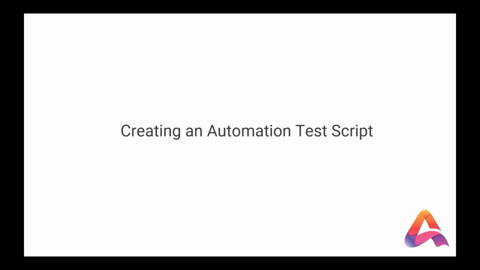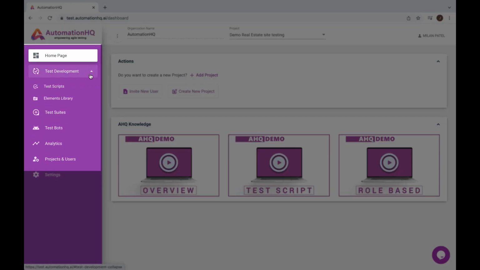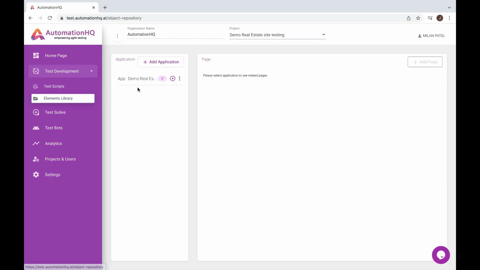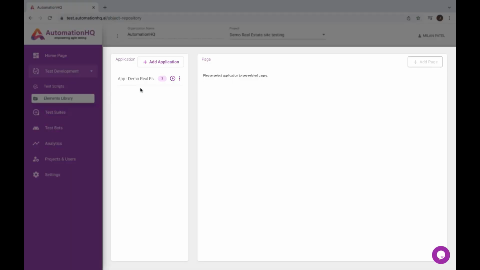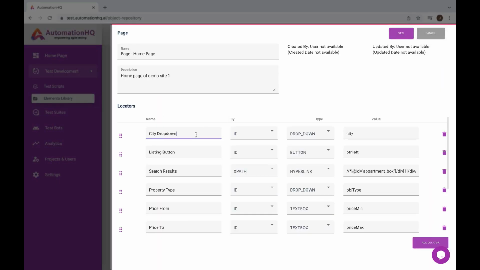Let's see how to create an automation test script. To create an automation test script, first you need to create an element library. An element library is where you add web and mobile elements. Click Test Development. Click Element Library. In the element library, you can create web and mobile applications. You can also add a page where you register different elements with ID, XPath, CSS, etc., followed by the value.